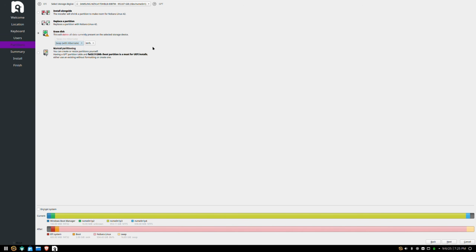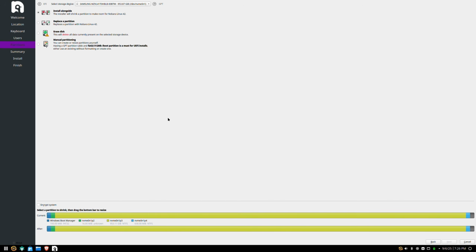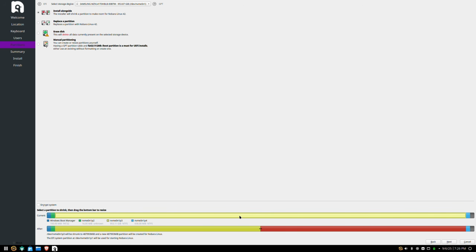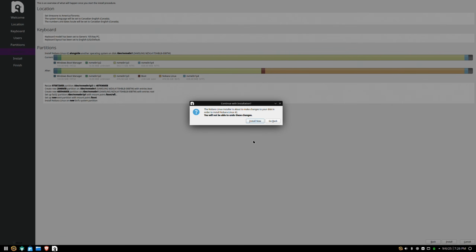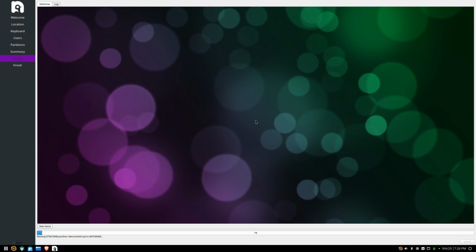options as well. For our purposes, we're going to be doing a dual boot, so I'm going to select install alongside, select this partition here, and I'm just going to leave it at halfway, and I'm going to hit next. It's going to give you a summary of everything you're going to be doing. If you're satisfied with that, install. It'll give you a quick warning, hit install now, and you're off to the races.